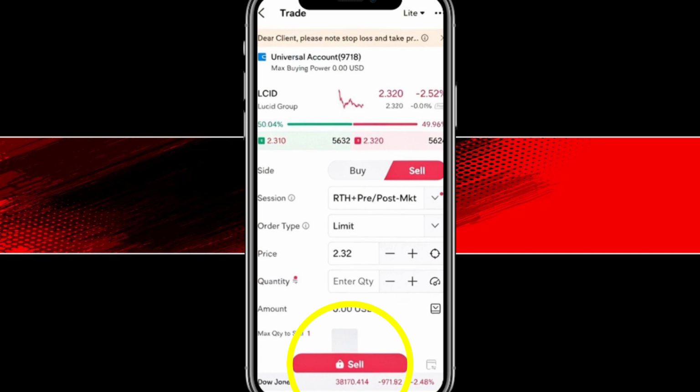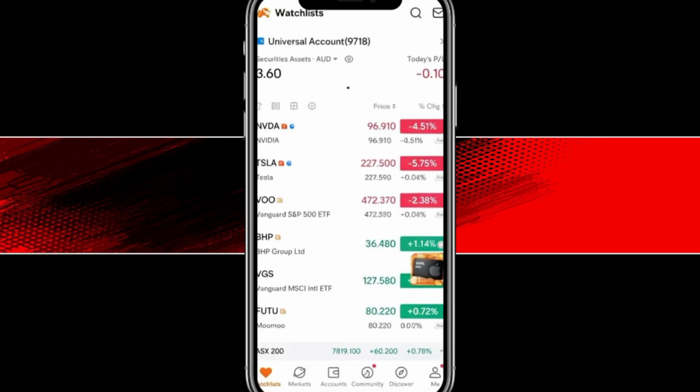Finally, tap Sell and confirm the transaction with your password. This step finalizes your decision and initiates the process of closing your position. That's it. Your position will be closed on Moomoo. By following these steps, you can efficiently manage your stock portfolio and make informed trading decisions.